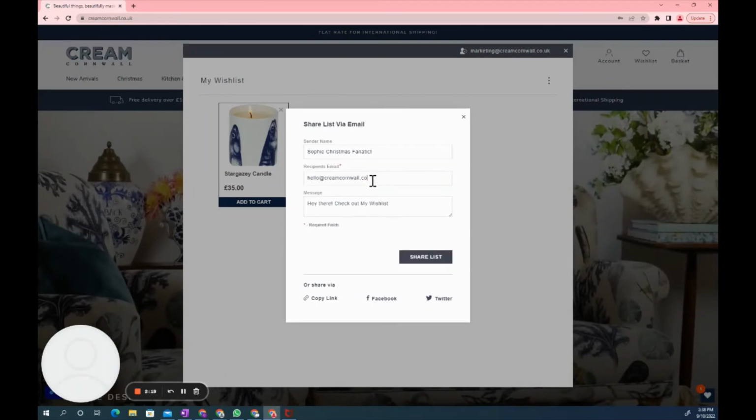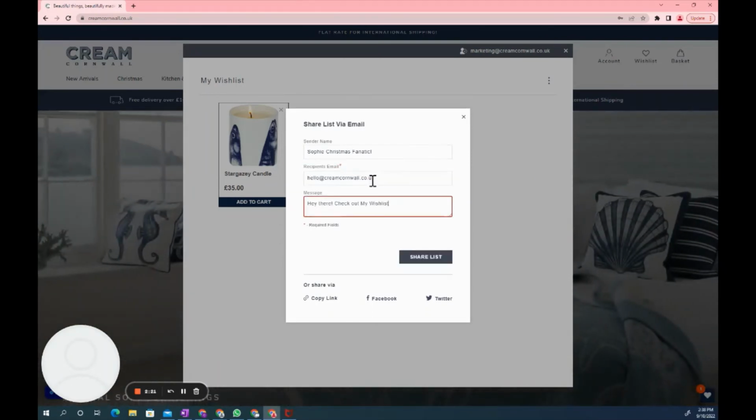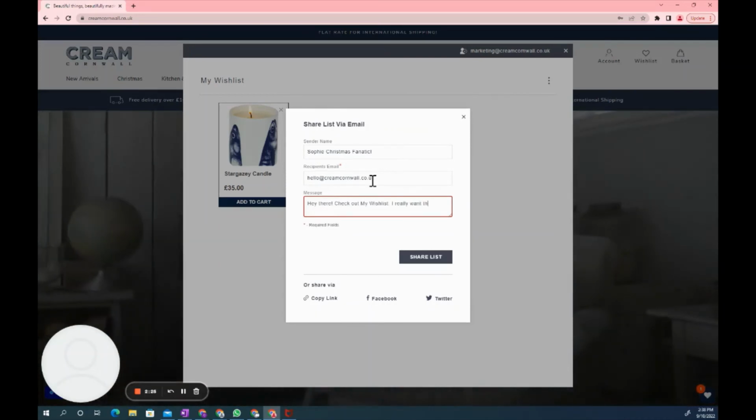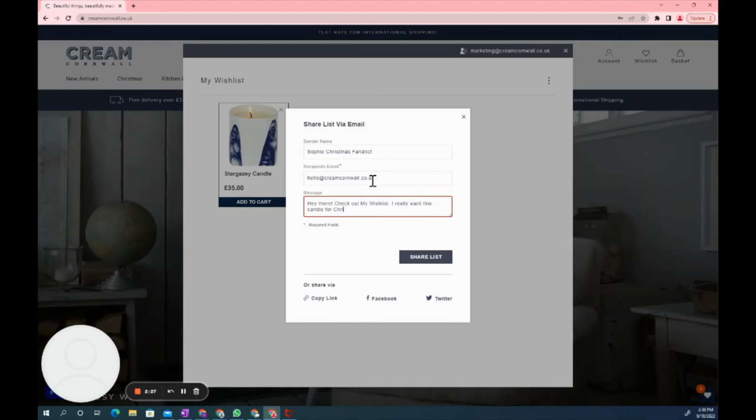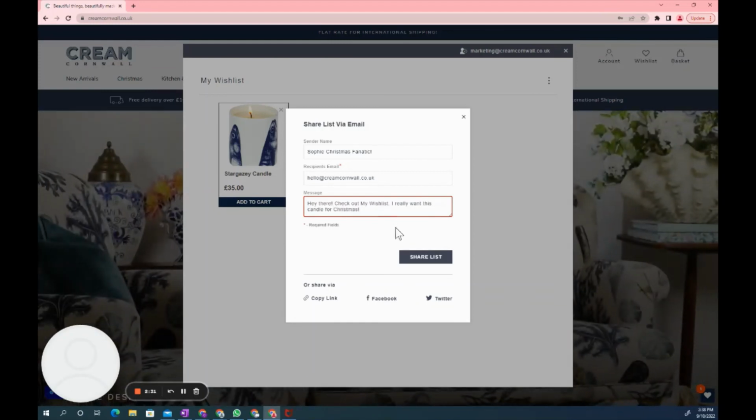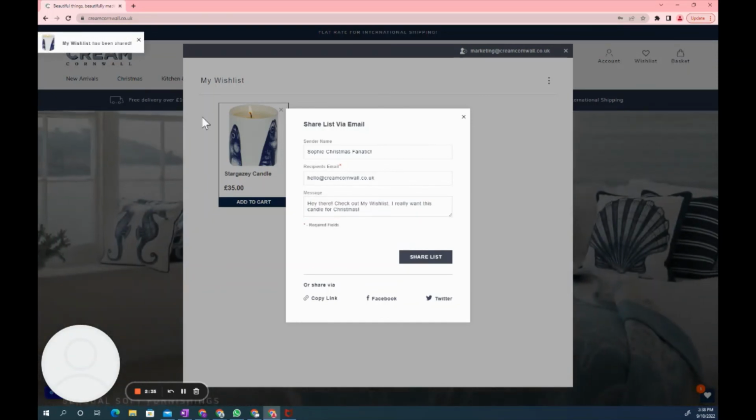And once I do that, I can also customize the note that goes to that recipient and send it to them. You can also share this on Facebook, on Twitter, or copy it and send it in a WhatsApp message, and that person will get your list, and hopefully they will buy everything on it.